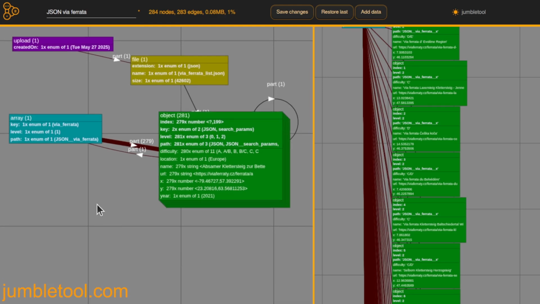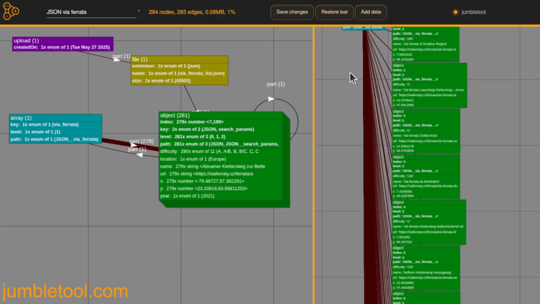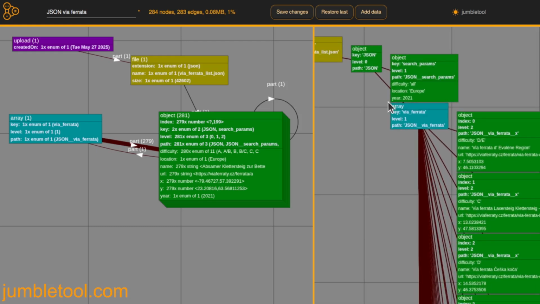Now, we would like to tell apart different types of objects. In the data, we can see there is the top object, the one object here, and a whole series of objects here. We can also see that some objects have the key property. Unfortunately, this property is missing in all objects in the array.